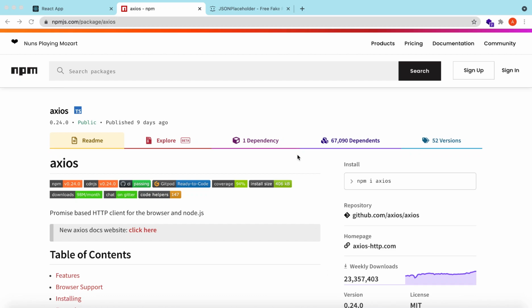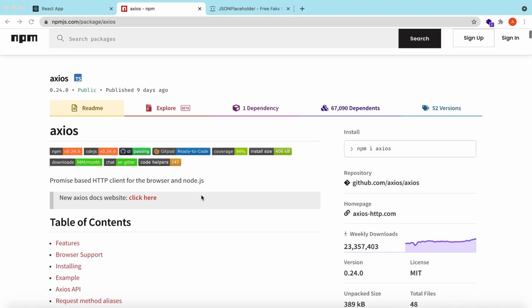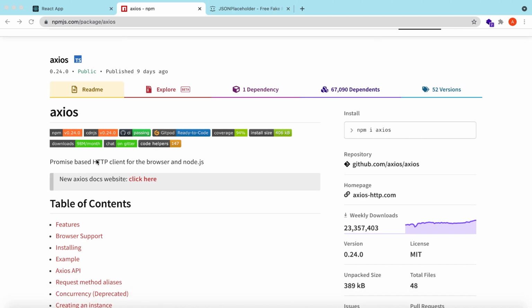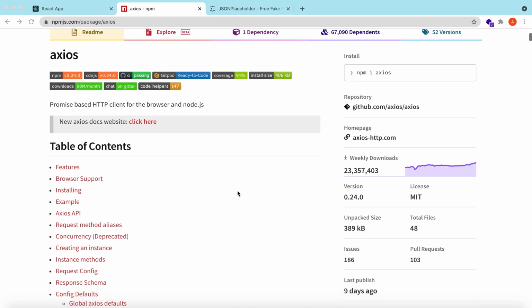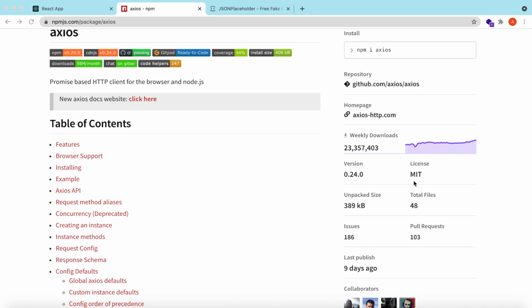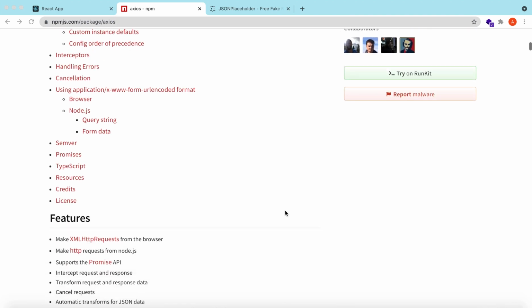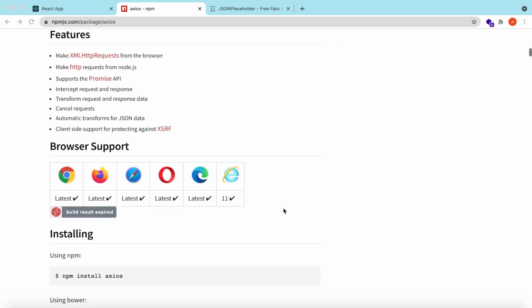Hello guys, welcome back. In this video we will learn how to integrate web APIs in a ReactJS application using Axios. Axios is a very good promise-based HTTP client that we will be using in this video. It has pretty good weekly downloads, it is under the MIT license, and the size is very minimal, in KBs. It gives us all of the methods like get, post, delete that we will be using for the web APIs integration, and it has good support for all of the browsers.